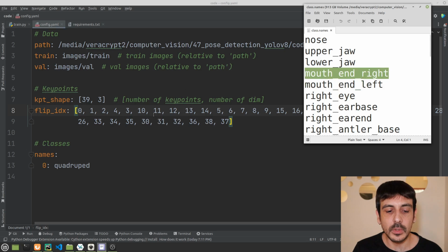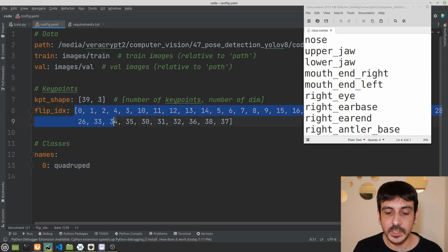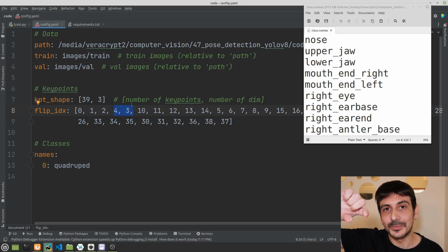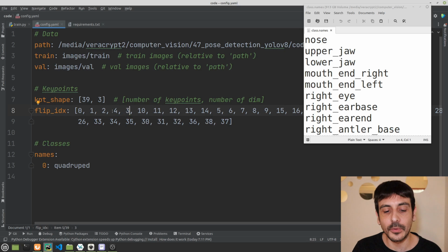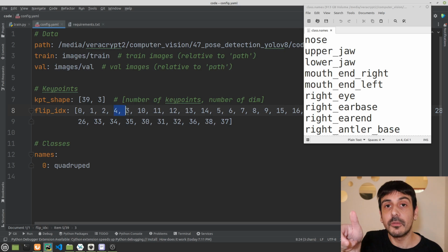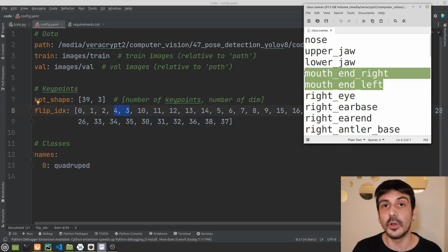And now let's take a look at this list we have over here, which is the value for flip index. And you can see that the first element is 0, then 1, then 2, then 4, 3, right? So we are flipping these two values, right? Instead of having a 3-4, which will be like the natural order, we have a 4-3. We are flipping these two values. And these are exactly the indexes of these two key points in the key point order.